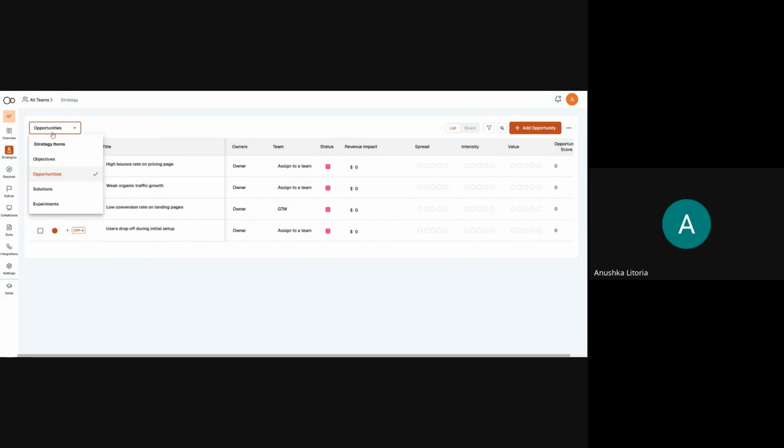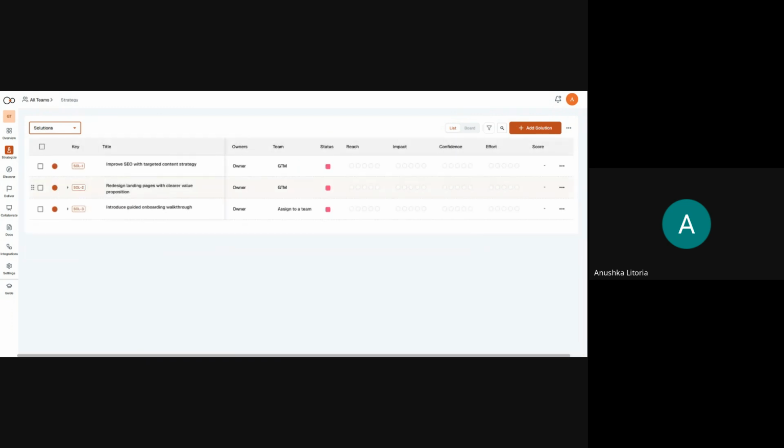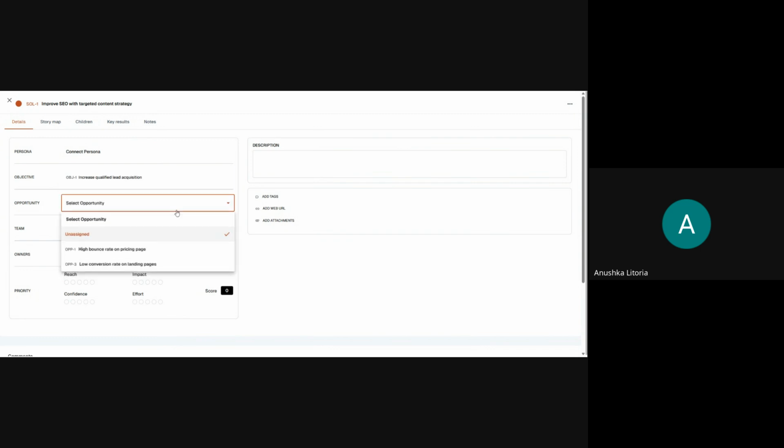Moving on to solutions, they now support the parent assignment too. You can link a solution to either an objective or an opportunity directly from the quick view or the detailed view. Every solution has a bigger picture and it's not just sitting there in isolation. You also get a board view here plus a cleaner detail layout with better structure.